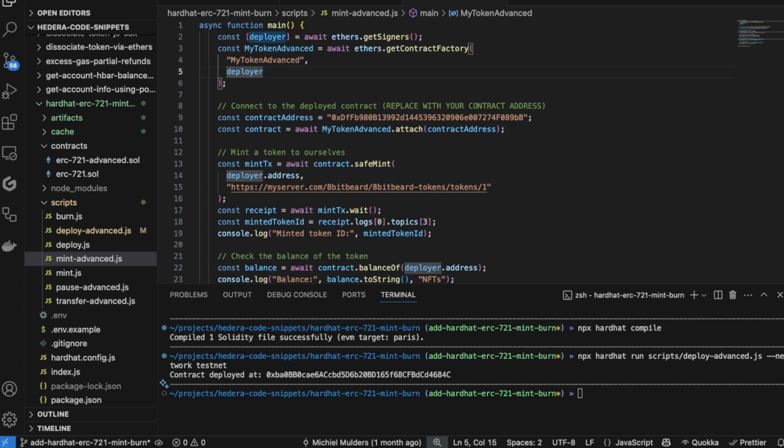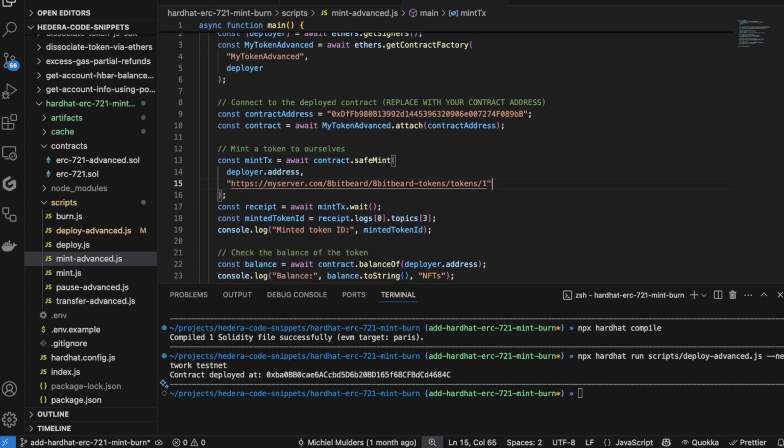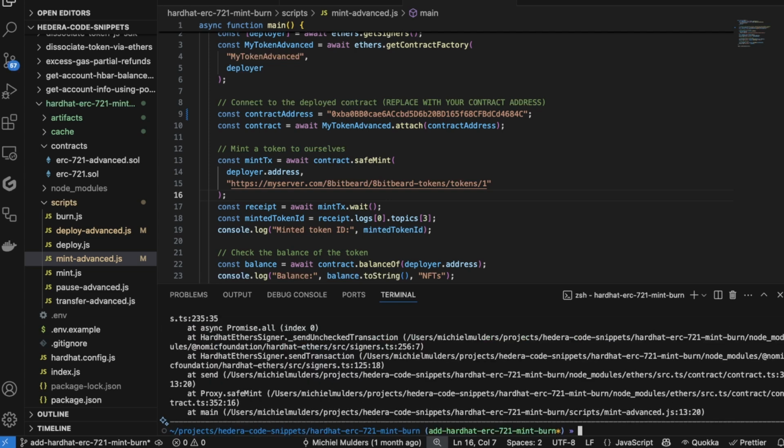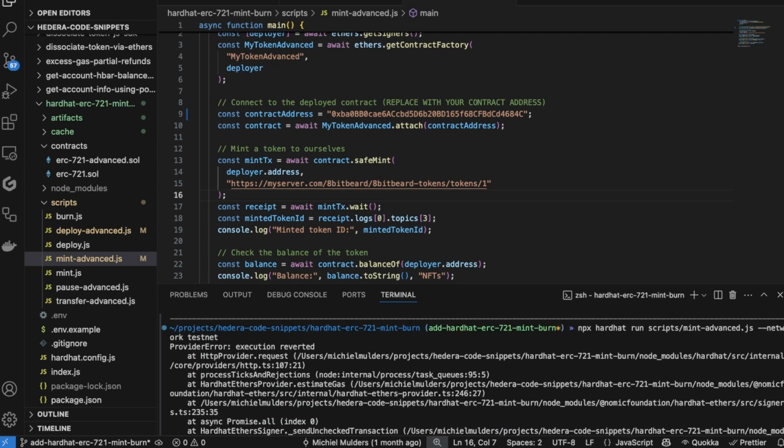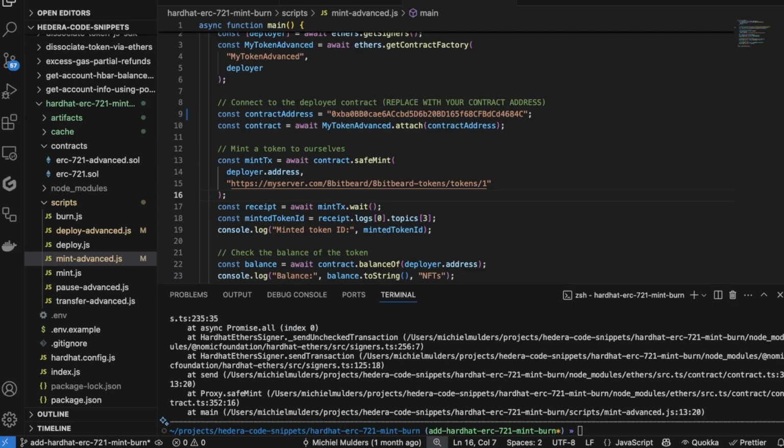The mint.advanced.js script uses the saveMint function to mint a new token. The function accepts a token receiver address and the metadata URI, as we've enabled the token URI feature. This URL links a metadata file to the token. Don't forget to replace the contract address variable with the contract address you have just copied. You can execute the script using the npx hardhat run command. When we attempt to mint, it fails because our deployer isn't the minter role. We've set the third constructor argument to a random address.